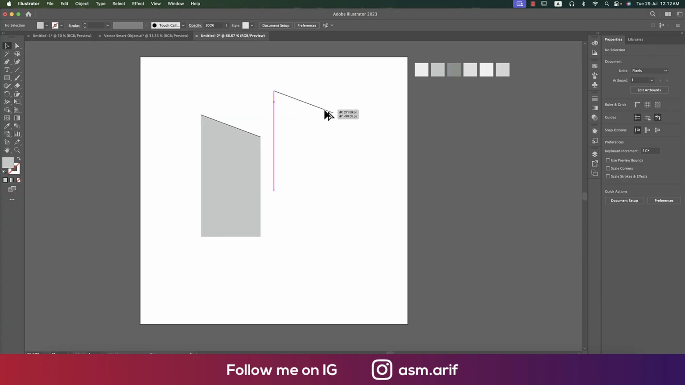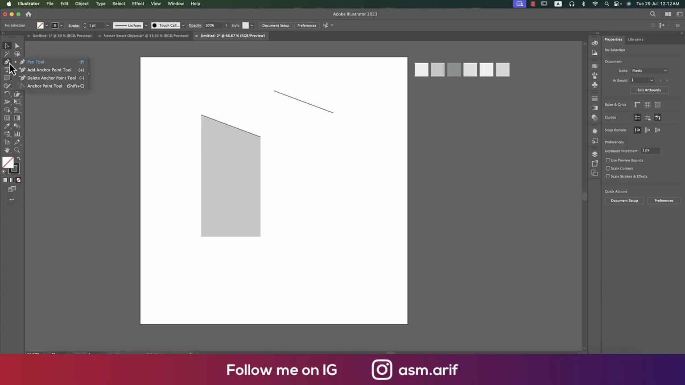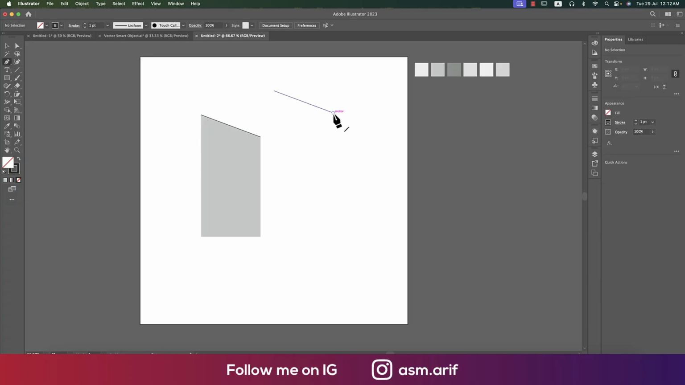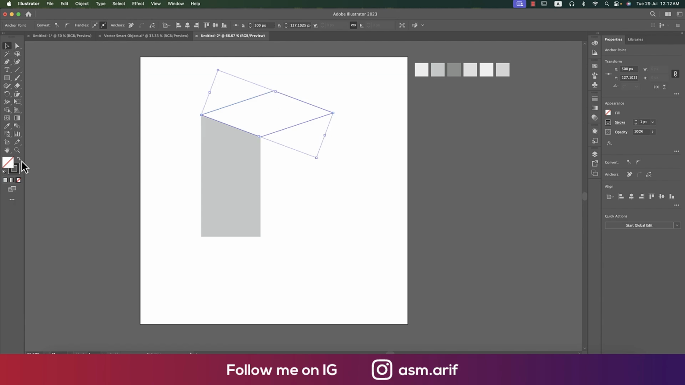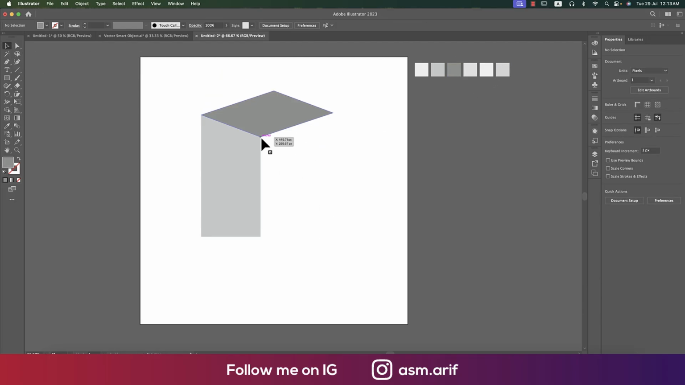So I'm copying this by pressing Alt like that, and after that by the help of the pen tool I'll make the shape fulfill, and now make this one stroke to fill color, and I'll provide a color like this. That's fine. And now we'll draw another color or another thing.